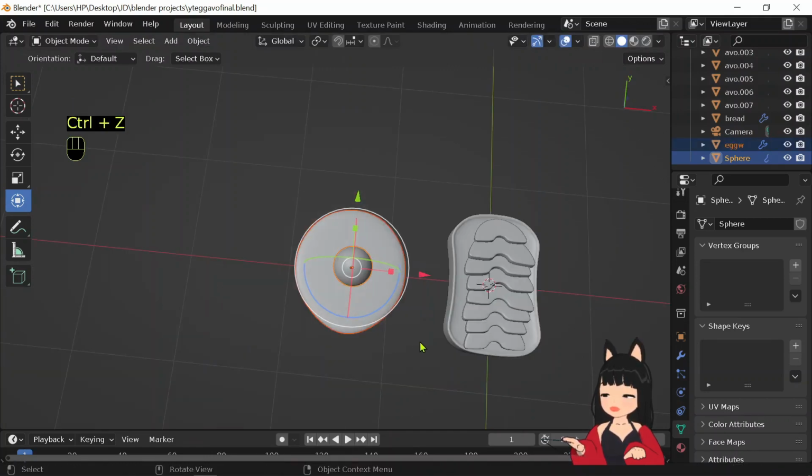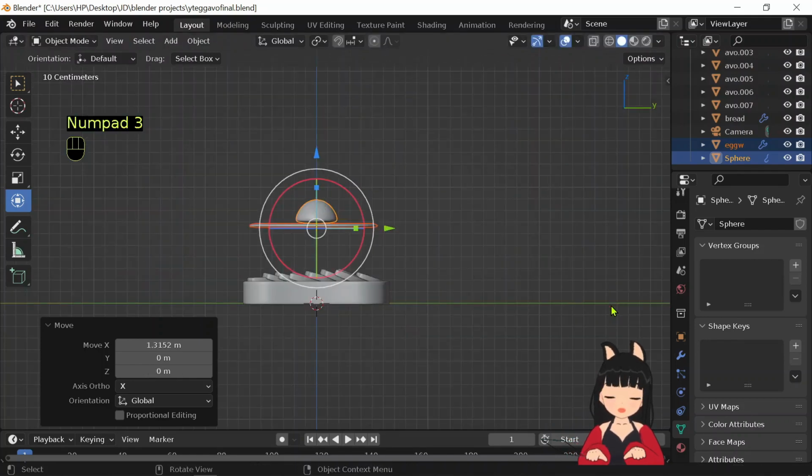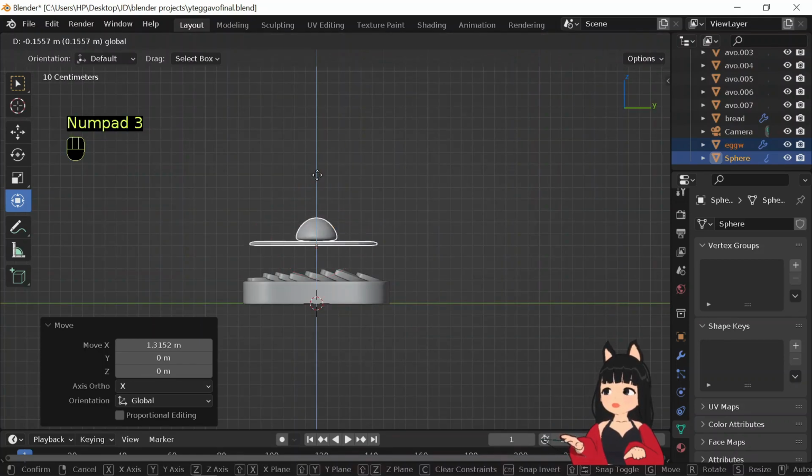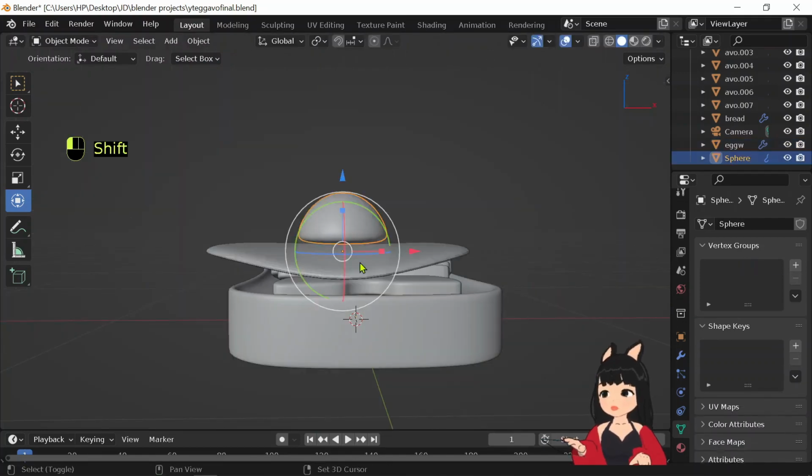Now while selecting both of it, I'm going to move it on top of our bread. So use the transform tool to move it. I'm going to fix its position.